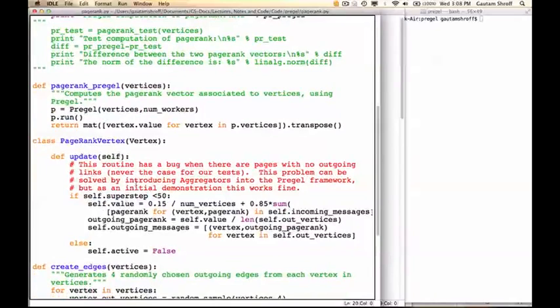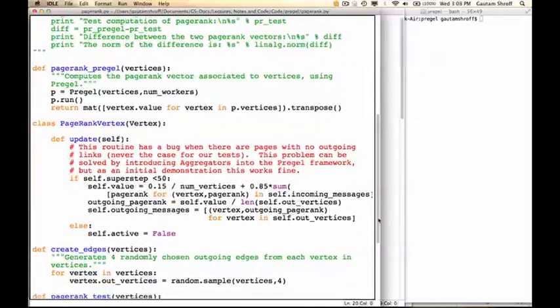So what does the update function do? Very similar to our chart. If the number of super steps is less than 50, it changes its own value to 0.5 by n plus 0.85 times the sum of everything that it gets from the incoming vertices. And then it sends its own PageRank value out after dividing by L. So very simple. And then it stops. After 50 steps, it stops. There's no convergence test in this example.